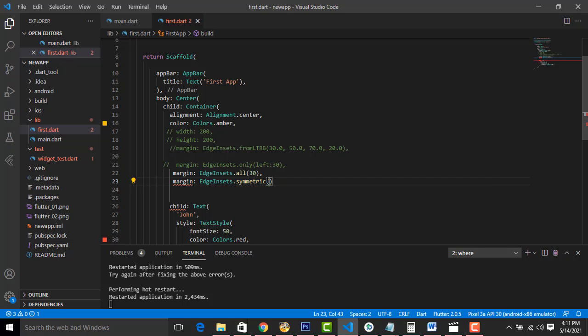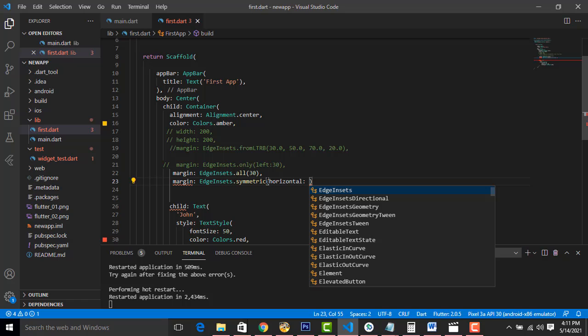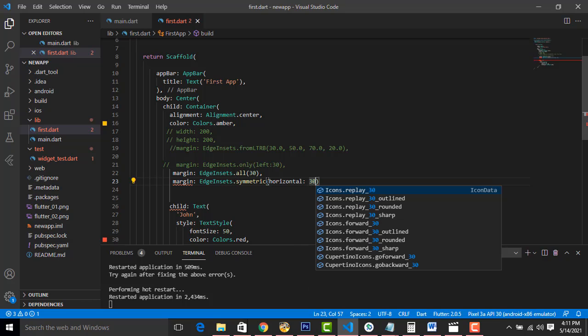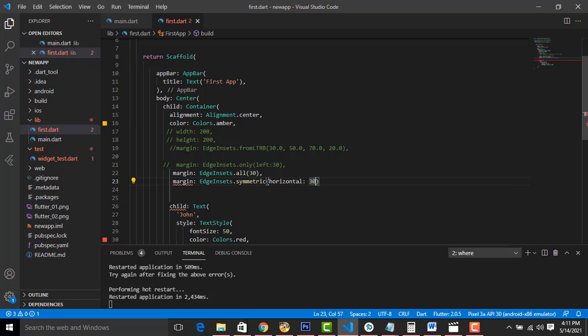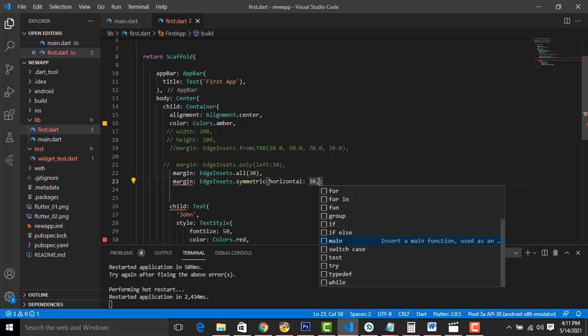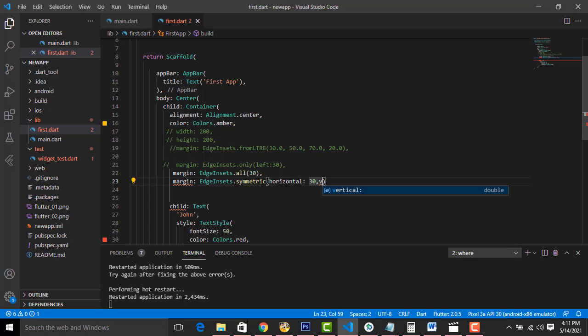It is not there. Control space, we have to press here. You have to simply get a property here. Horizontal you have to set 30. After that we have to add a comma, control space, vertical set as 20. This is what you have to write.